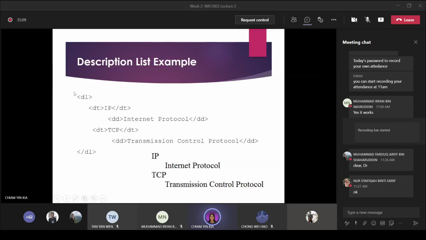So you can see in this example, we have a description list, opening tag DL, closing tag DL. In between, for the terms and descriptions that you want to add, you use the tags DT and DD. For example, here we have the term IP, and for these abbreviations we want to put the complete phrase, which is Internet Protocol. The second example, TCP, means Transmission Control Protocol. So you can show it as a description list.